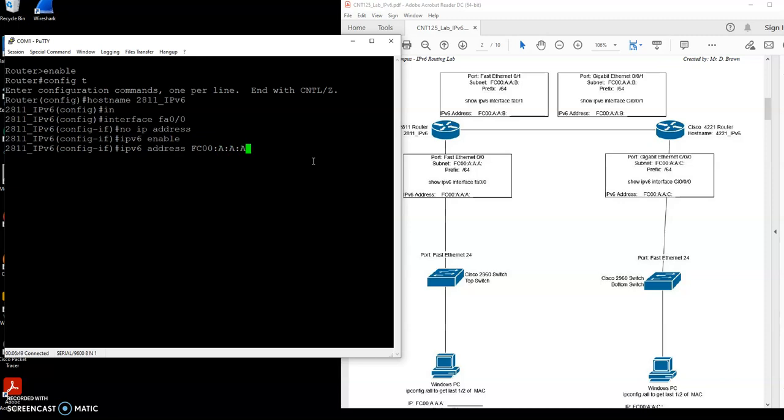A::A::A. Now, I can make this uppercase or lowercase. It does not matter. Okay? I do need the double colon on the end. So let me scroll down here. There's my network. I'm putting in the network of the subnet, if you will.